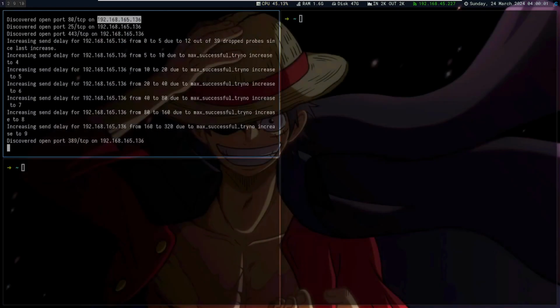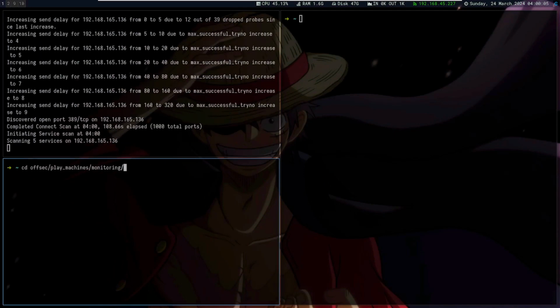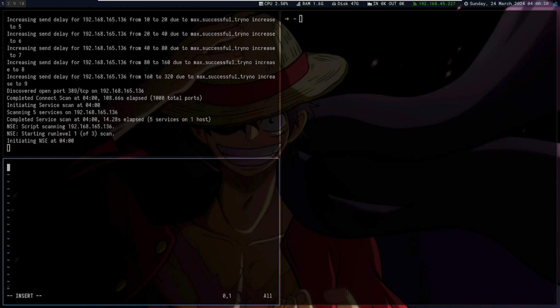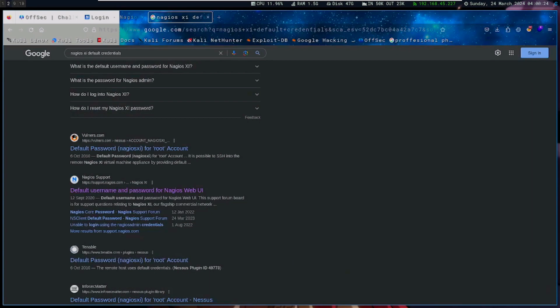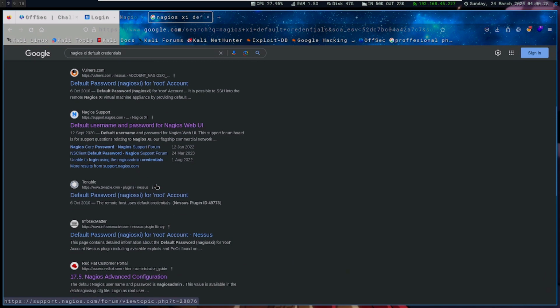So I'll just note them down. Come here to OffSec, play monitoring, and then we just go to tab, and then we'll vim passwords, possible combinations, right? So what will we do? We'll actually write it as a word list, and then we have root, Nagios XI.